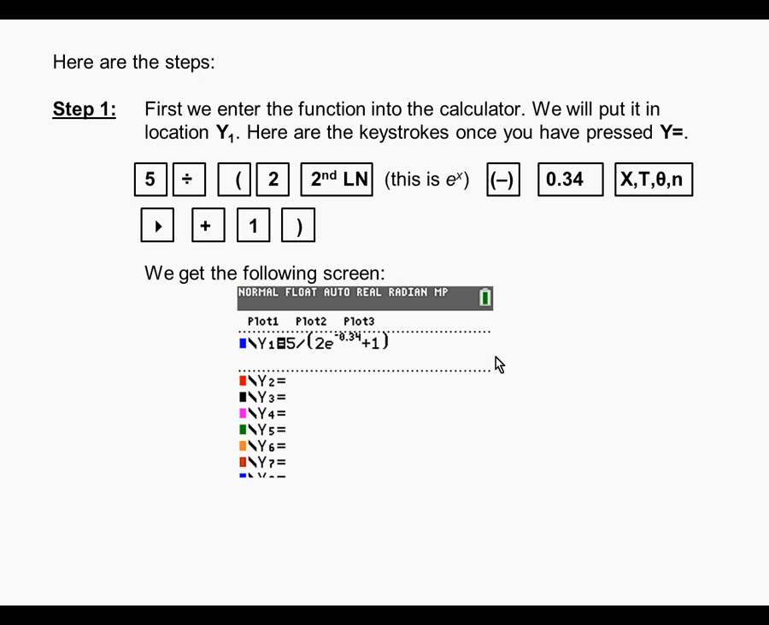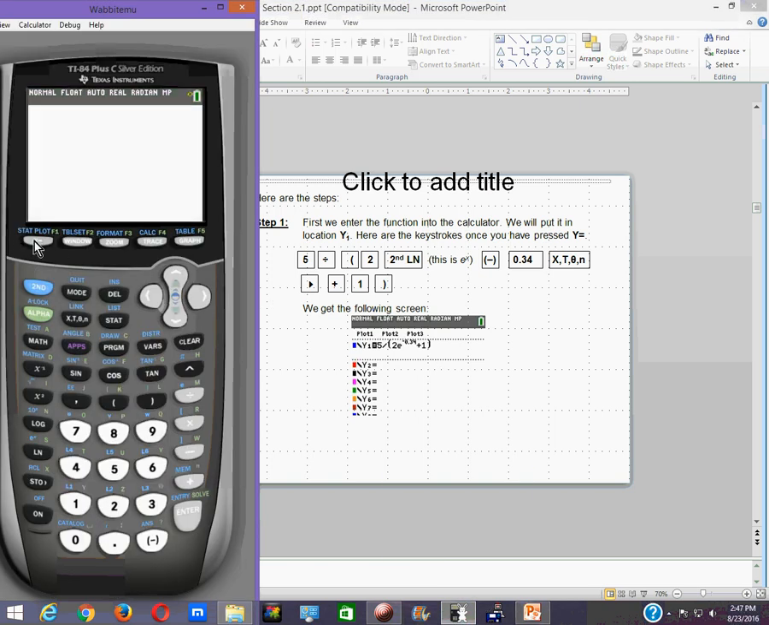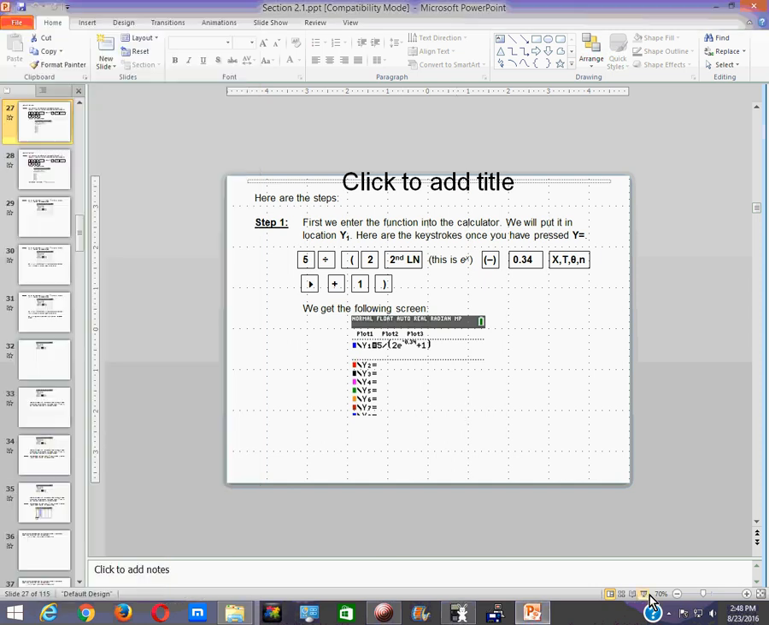So let me go ahead and enter this into my calculator so we can play along with the home game. So my y equals, okay, 5 divided by, open parenthesis for the denominator, 2, second ln to get the e to the x, negative 0.34, get out of the exponent, plus 1. I'm done with my denominator, close parenthesis, and remember to get out of this, just quit.